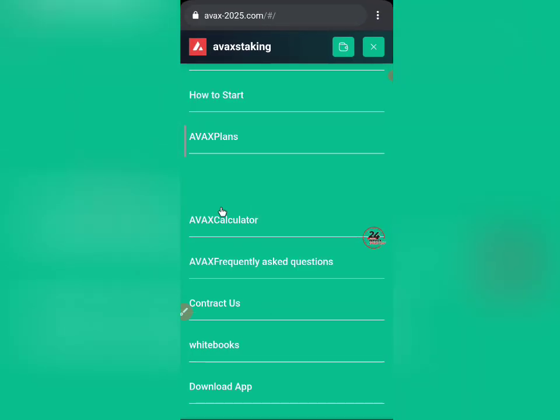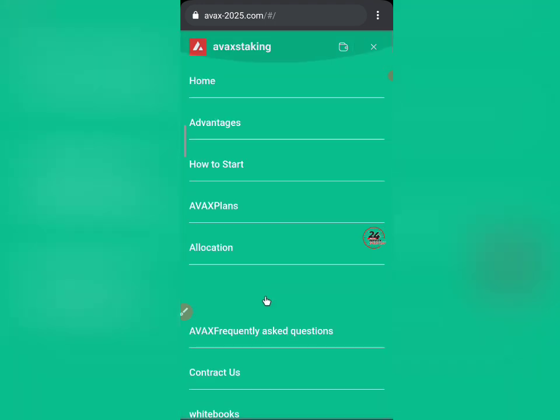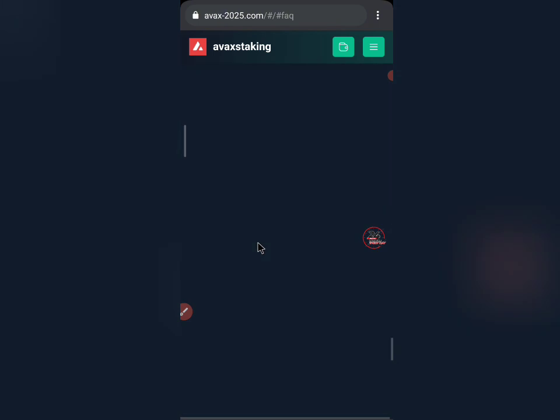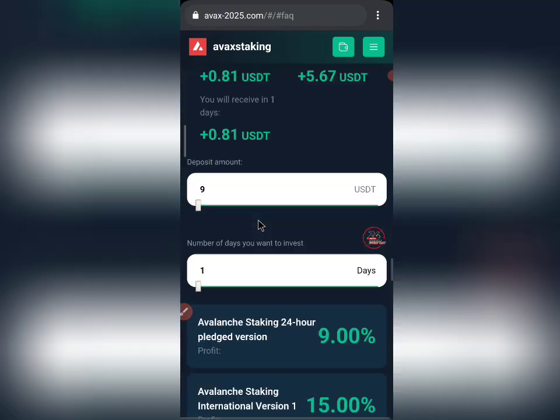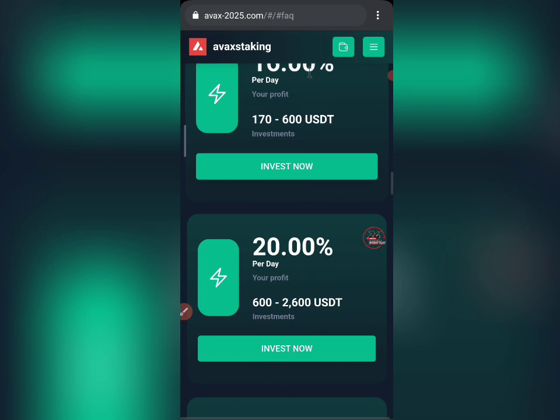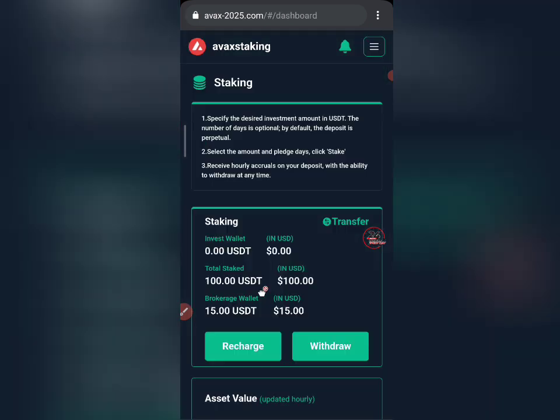This is how to start, this is the allocation, this is the calculation, this is how to contact the customer care, this is how to download, and if you have a question, these are the recent questions that have been asked on this particular platform. You can just try to navigate whatever is going on in this platform. So let's go back to the login details and go ahead to withdraw.